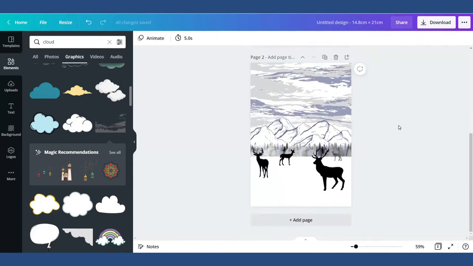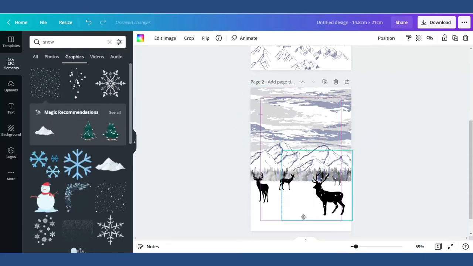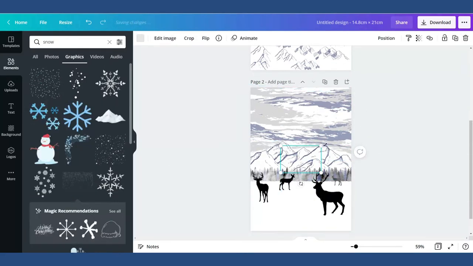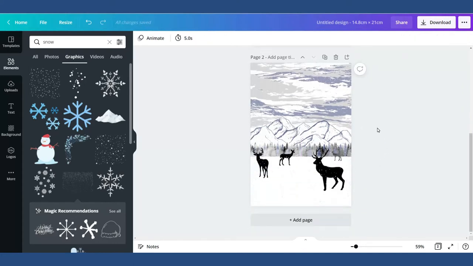Next, I wanted to add some snow over everything, so I searched for it under graphics and found this one with really fine snowflakes. I really like the look of this cover page. Now it's time to add the name of the month.